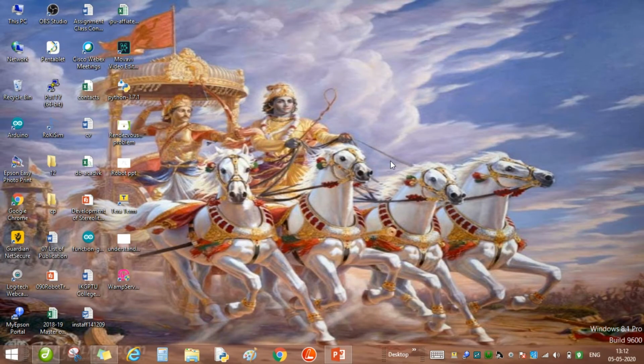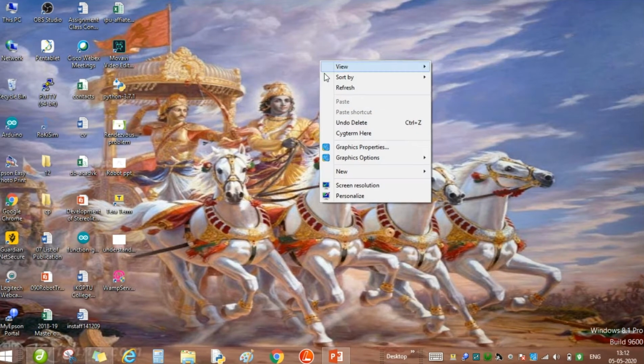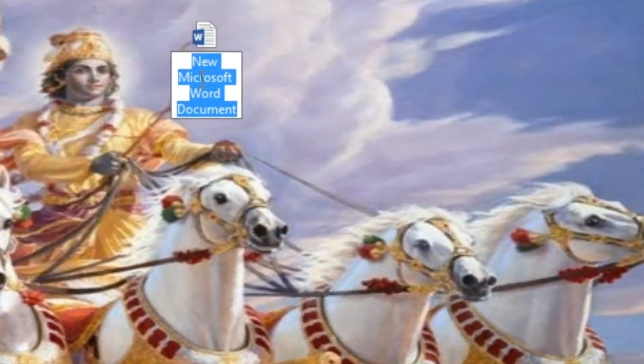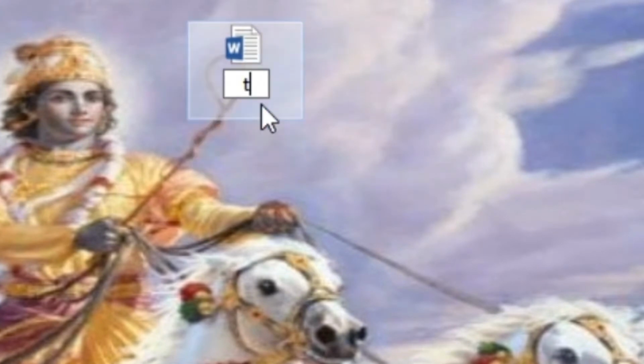Let us begin with opening a new document in Word. There are different methods for opening a new document in Word. We start with this: I can right click on the desktop. When I right click, go to New, and then you will find here Microsoft Word Document. So a new document is created, and you can rename this document to any name that you want to keep for your document, and then it will be saved on the desktop.